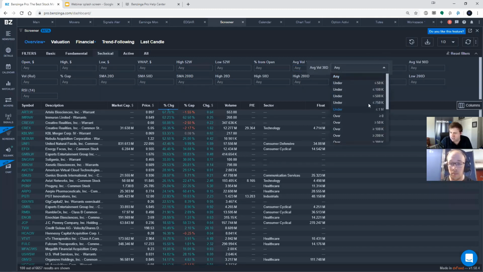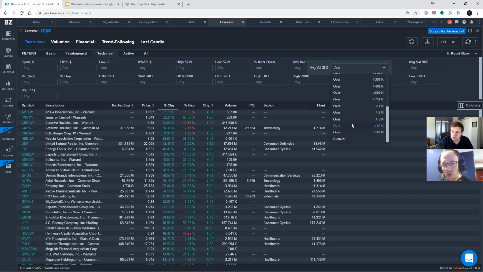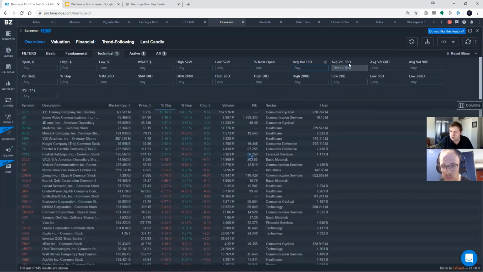So I'm just going to select the average volume here, and it looks like what we have to enter is the actual value that we want. Oh, okay, I see. So I was wrong on that. No, but this is great.